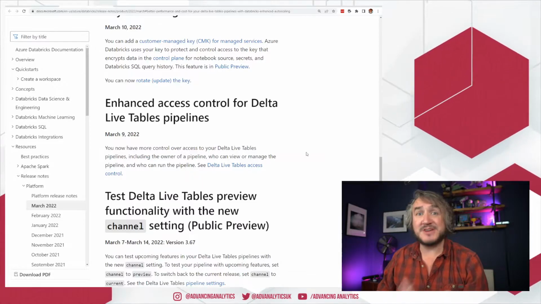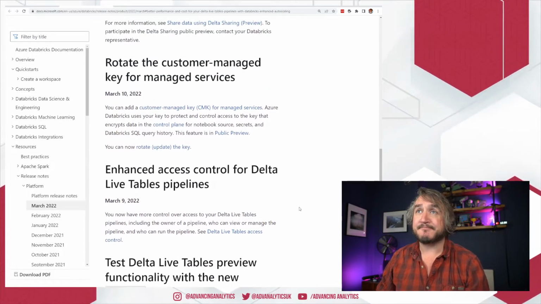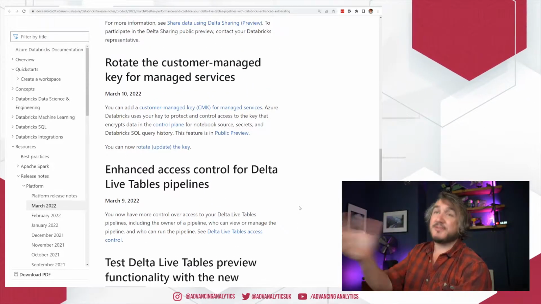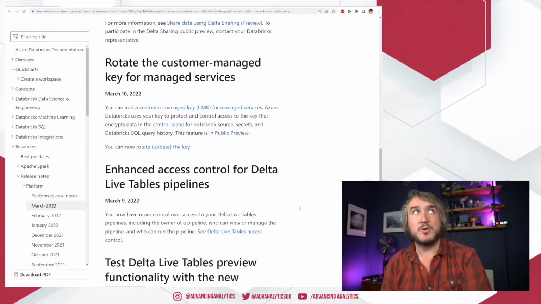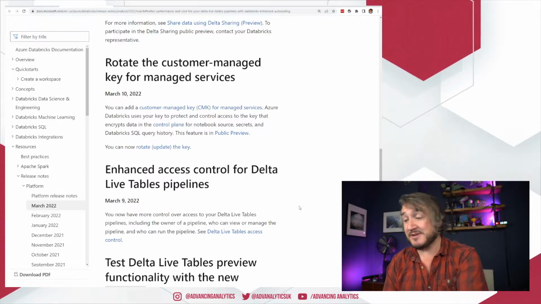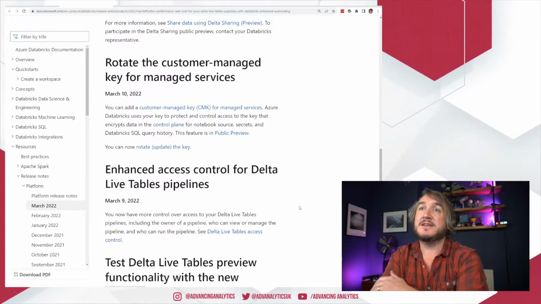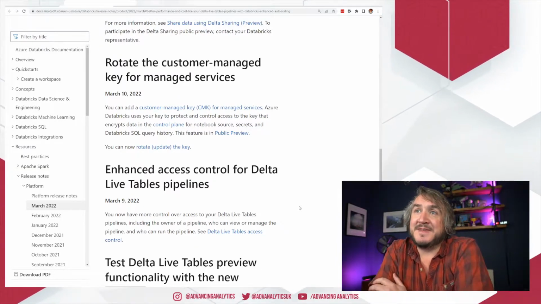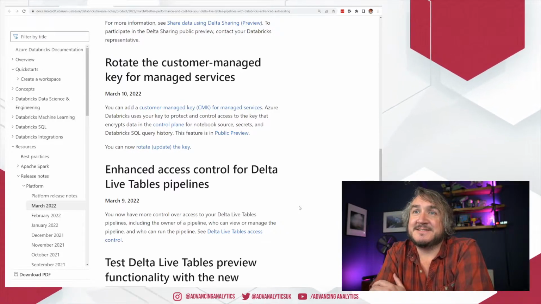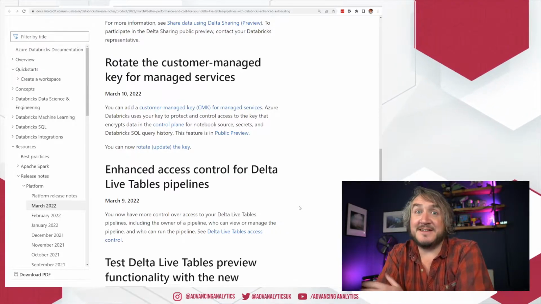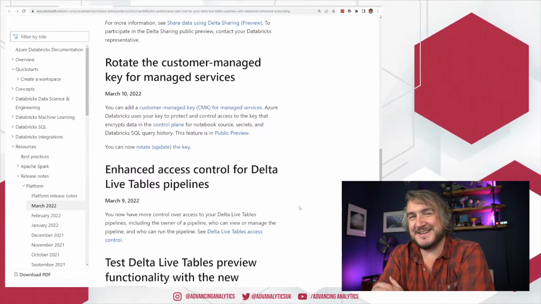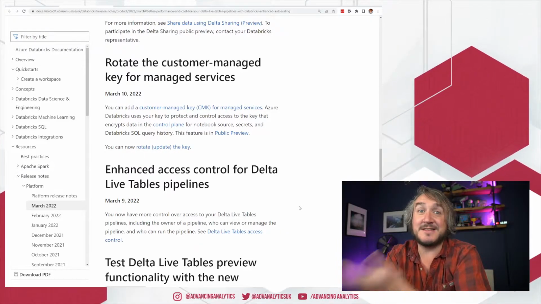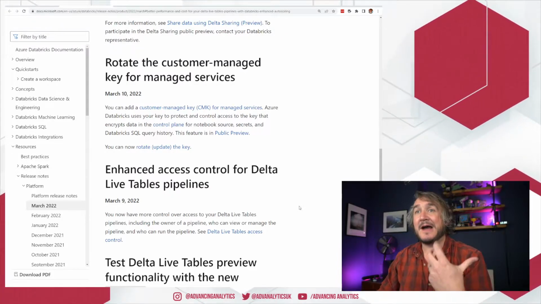So we have set a permissions model that we can apply into it. Okay, you can now rotate customer managed keys. So if you are using your own customer managed keys, you don't want Databricks to manage the keys for you. You can now actually update the key, which is useful. Because previously you'd set your key and then that'll be it. And you're like, oh, is that secure if I can't change the key once I've set it? Because surely they're rotating the keys that they use if they're doing managed keys. Now you can update it.